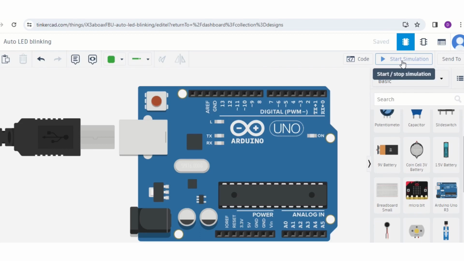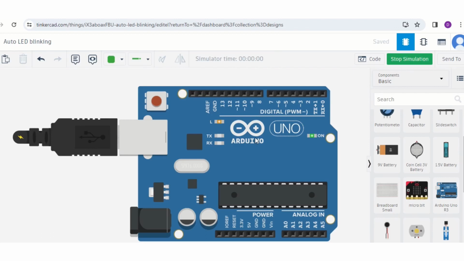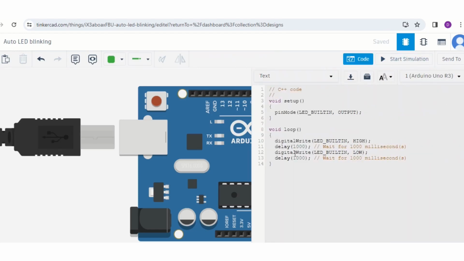If you click on the start simulation, you can see the program. If this program is not correct, automatically you can see the error in the code section. Okay, so you can see the LED is turning on and off. Now if you change the delay time, it will be in milliseconds. Suppose I am writing 100 milliseconds. Okay, 100 means 100 milliseconds.